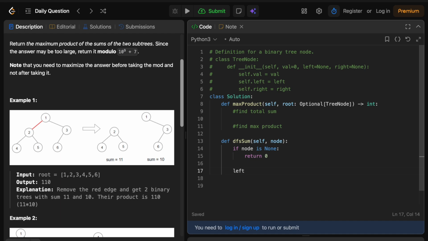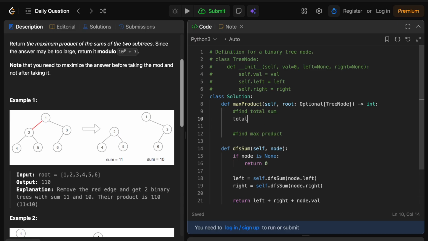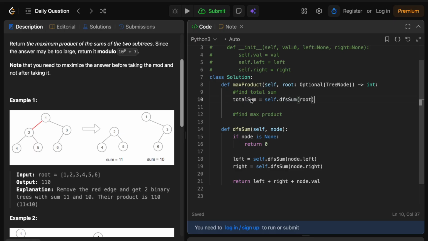Okay, and let's say we have a left sum equal self dot search sum of node dot left, and right equal self dot search sum of node dot right. Okay, and we're going to return left plus right plus node dot val. Okay, and here we're going to find the total sum. Total sum equal self dot search sum of root. Okay, and now we already find the total sum.